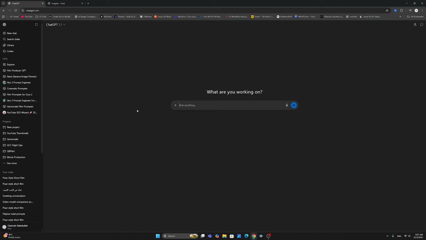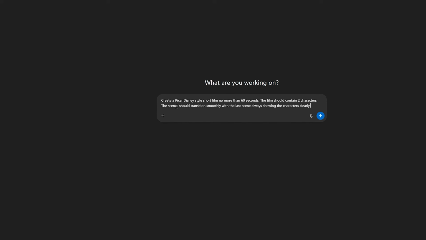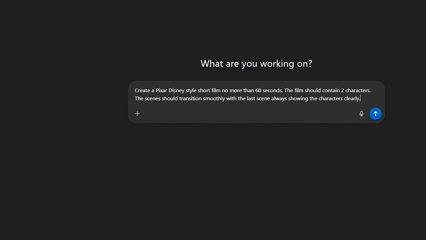The first thing we're going to do is head over to ChatGPT and give it this prompt. Create a Pixar Disney-style short film, no more than 60 seconds. The film should contain 2 characters. The scene should transition smoothly with the last scene always showing the characters clearly. This last part is key to the success of consistency in Grok. Let's go ahead and run it.